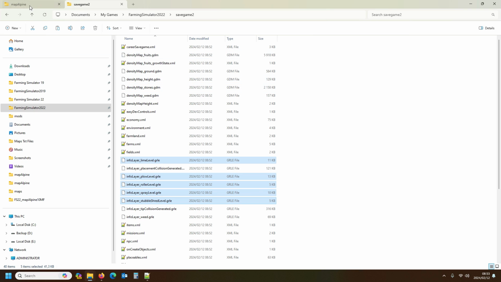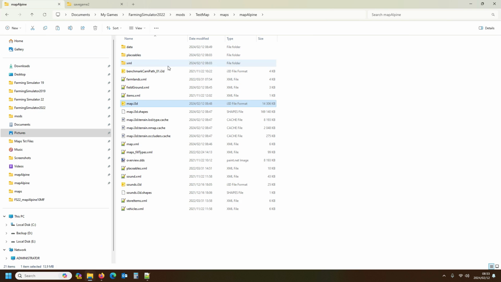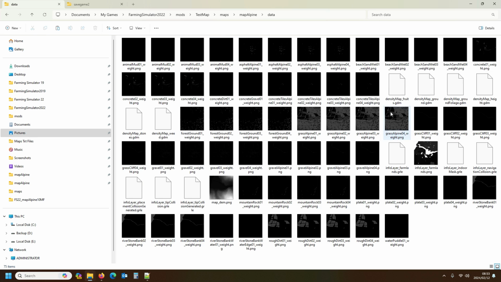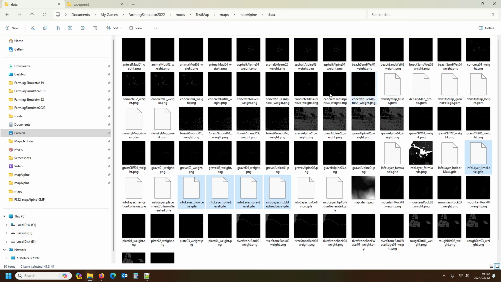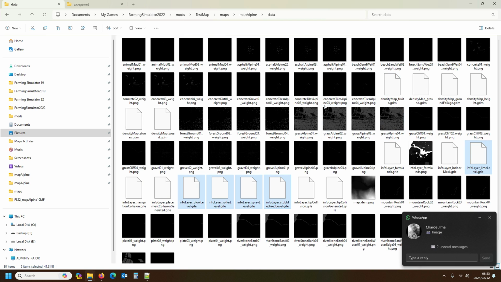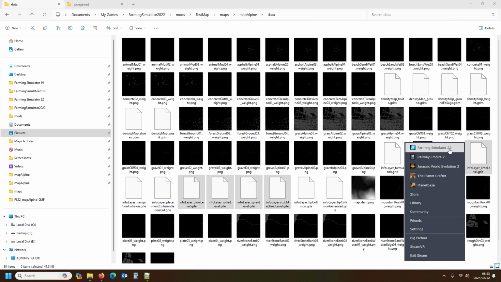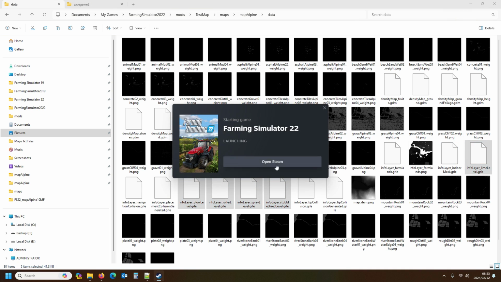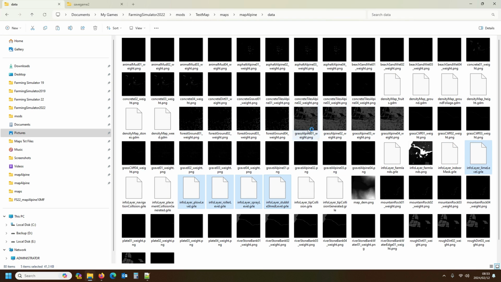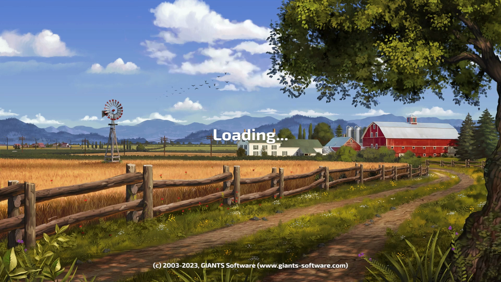All right, so we copy those back into our map folder, test map, map Alpine, into the data folder, and just paste them in here. All right, so there they are. All 5 are in there, and now our XML will work perfectly. Nice, so we're going to leave it at that, and now if we open the game once again, we will definitely not have the error, and we will have our field ground working correctly. You can just verify that quickly.